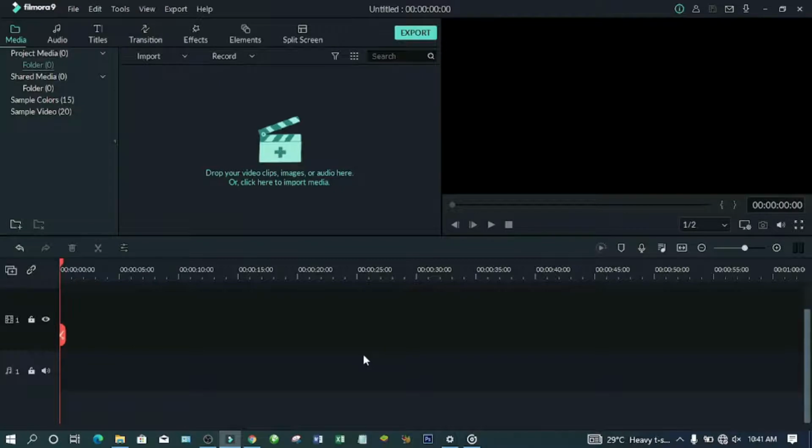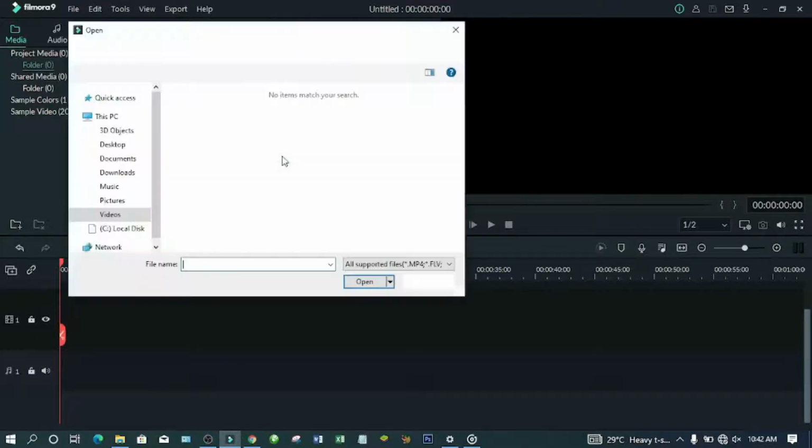Alright, here is the interface of this software. If you look here, there is nothing yet, but I'll show you how you can start. Here it says drop your video clips, images or audio here, or click here to import media. I can drag and drop by selecting the video from my computer and dragging it here, or I can equally click here. Let me click here.